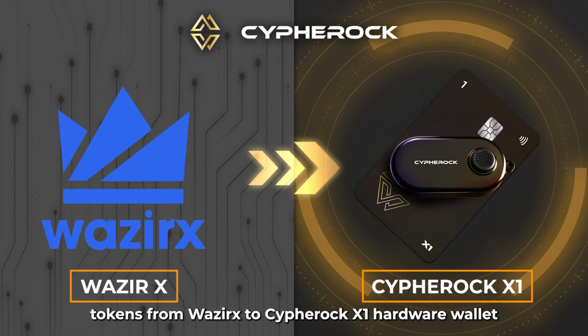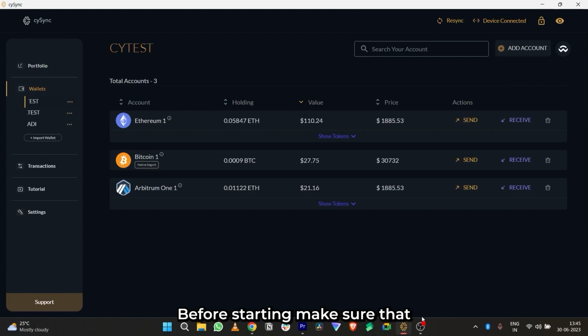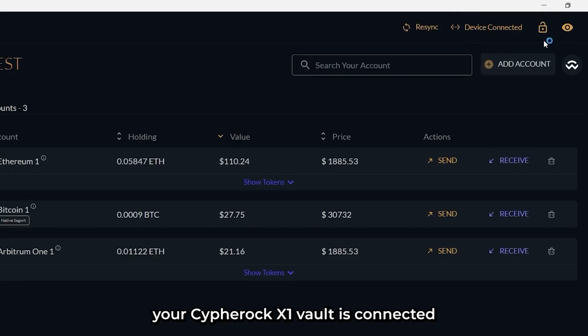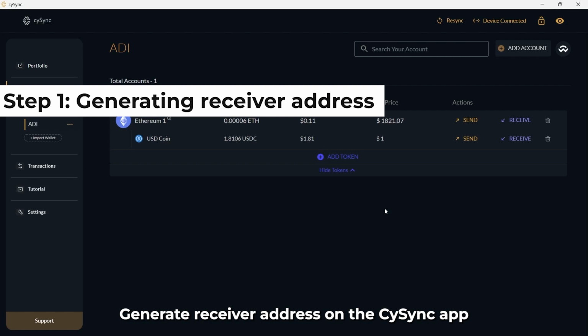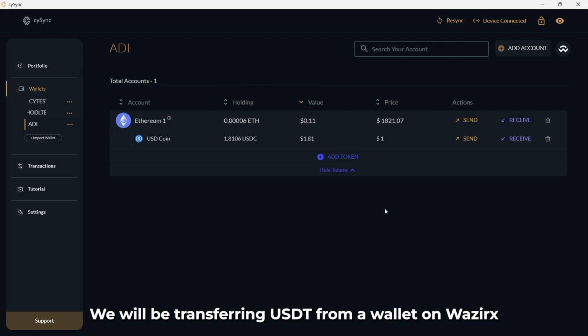How do you transfer your tokens from Wazirx to Cypherock X1 Hardware Wallet? Before starting, make sure that your Cypherock X1 Vault is connected to your laptop. Step 1. Generate receiver address on the CySync app. We will be transferring USDT from a wallet on Wazirx.